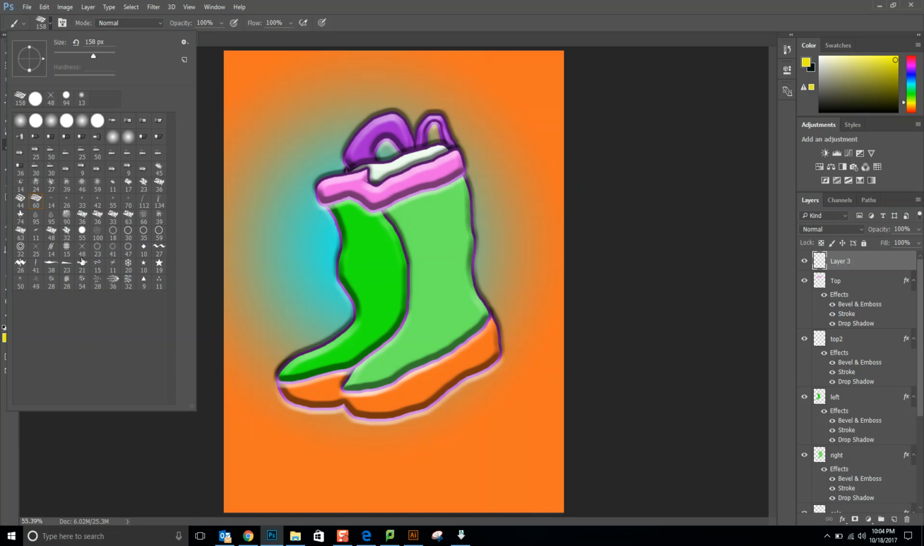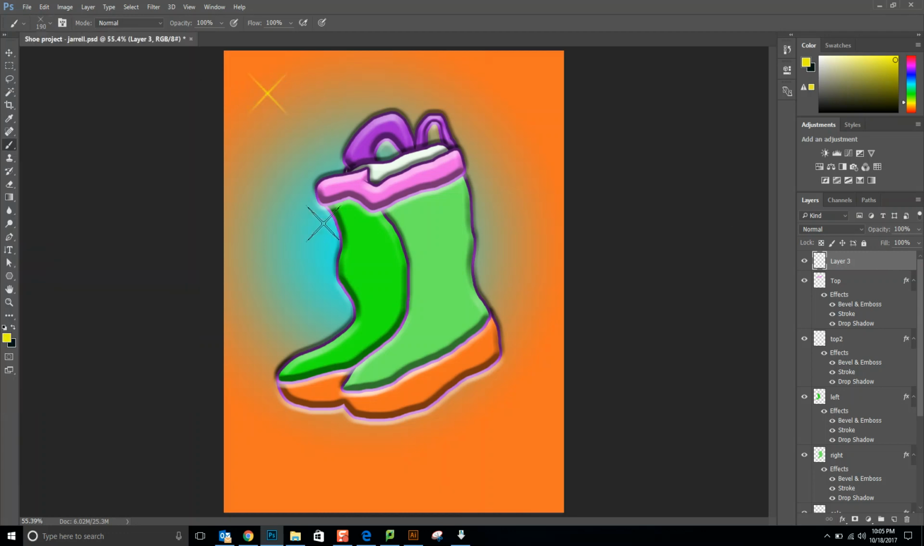We're going to click on number 48. It looks like an X. So we're going to go over here, and I would say we're going to make them pretty big. Each one's going to be different. And making sure you're on this layer, if I click, I now can put sparkles.